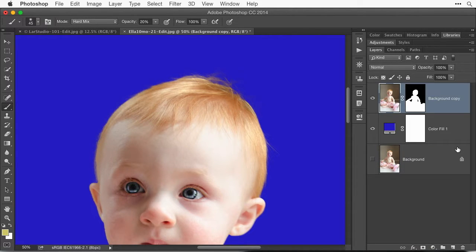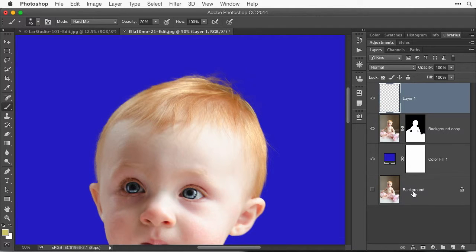Well, there's a bunch of stuff we can do. Let's just look at a few of our options. First, we could create a brand new empty layer to put paint on. And so I'll go to the bottom of my layers palette. I'll create my brand new empty layer. And then I'm going to grab the paintbrush tool.